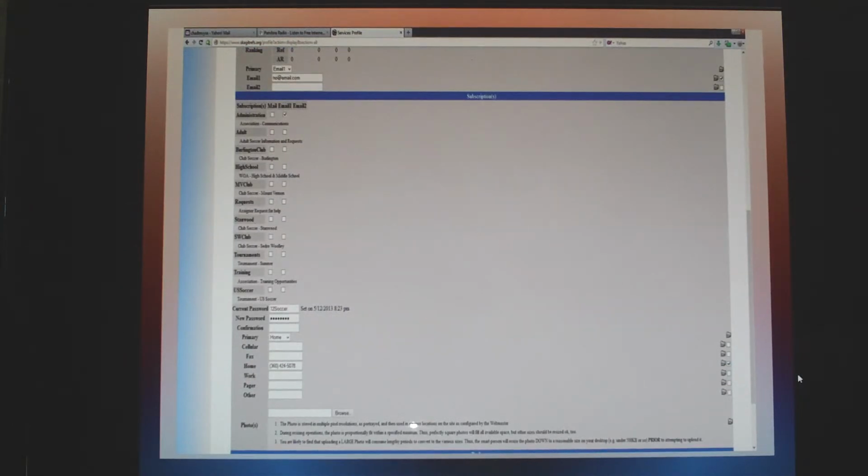You're going to want to update your subscription list right away. Subscriptions means you're subscribed to the email list. There's a lot of different choices here. All this means when you check the box is you're saying that I want to receive information about this particular topic. It does not obligate you to work matches for that particular organization or club or for that particular event. It just says you want to be kept informed.